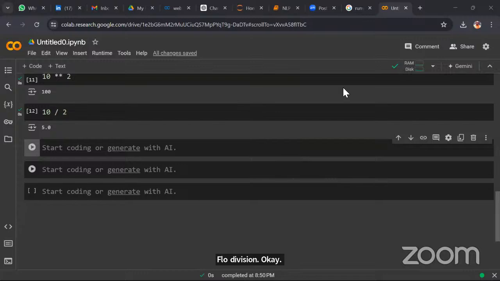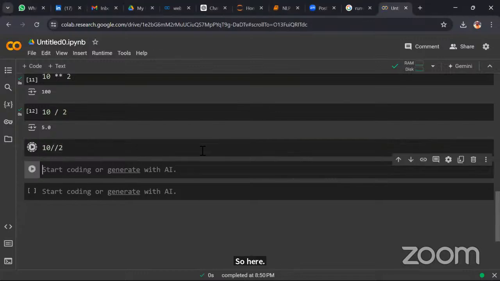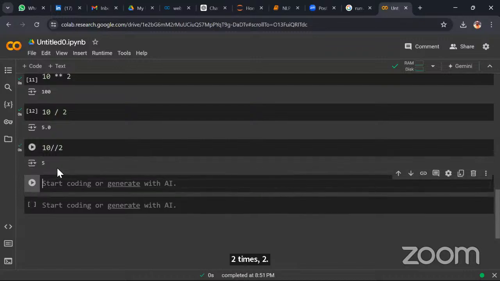So here, then we can talk about 10 by 2 using integer division. Now it is a 5. Clear or not? Now let's do mod. Just give me 10 mod 2.